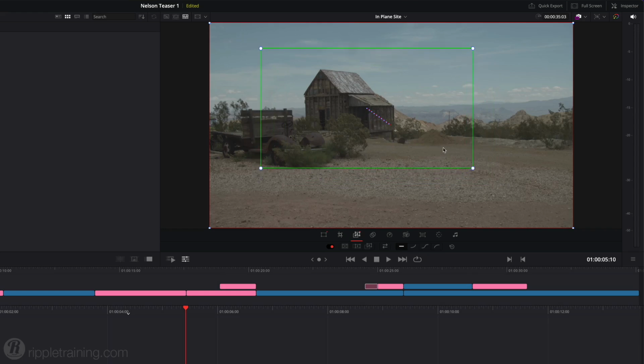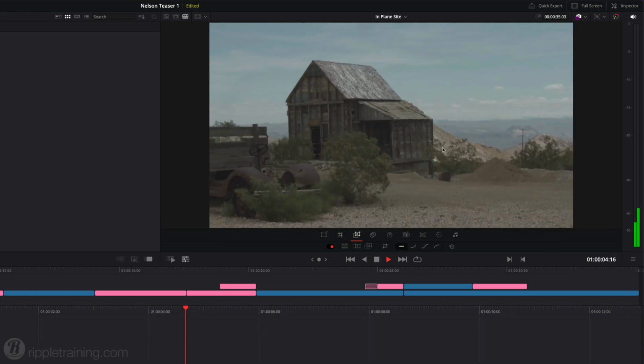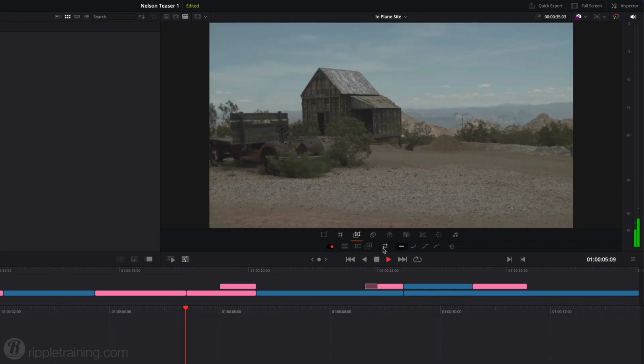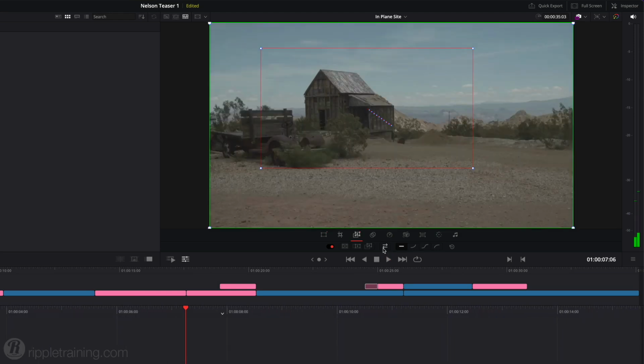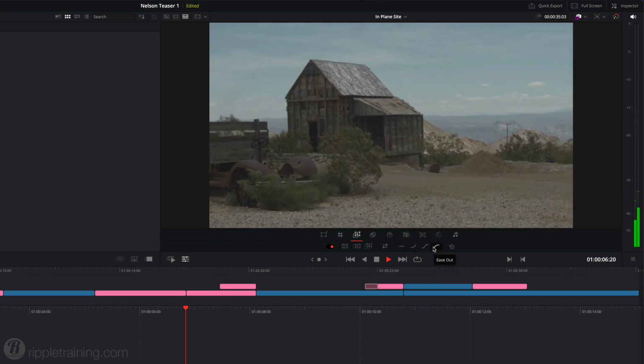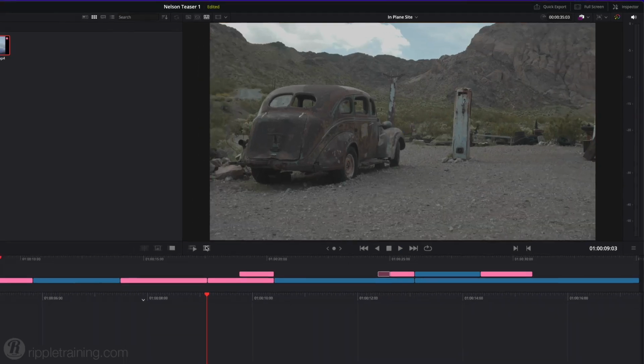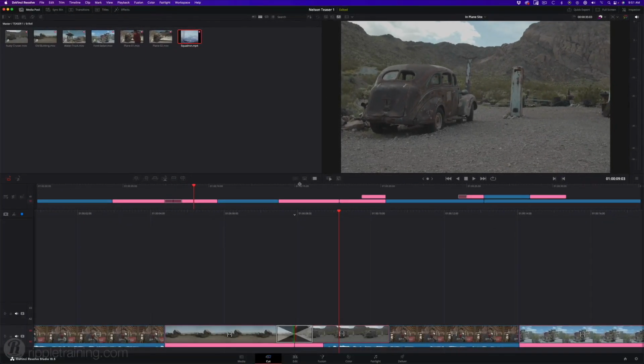Let's play that back. To reverse the zoom direction, click this button. You can also add 3 different easing methods to the animation using these buttons. Let's add an ease out and play back. Now hide the tools. The cut page also has a really good stabilizer.